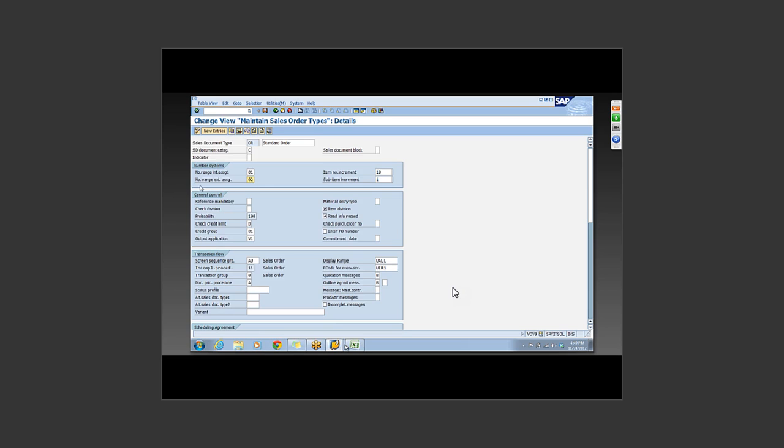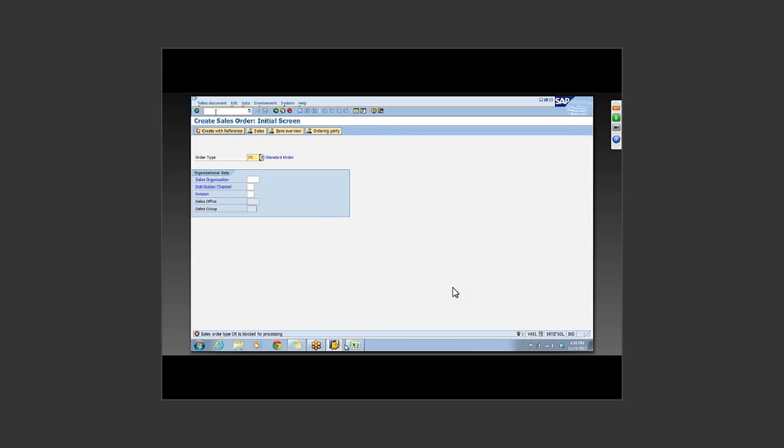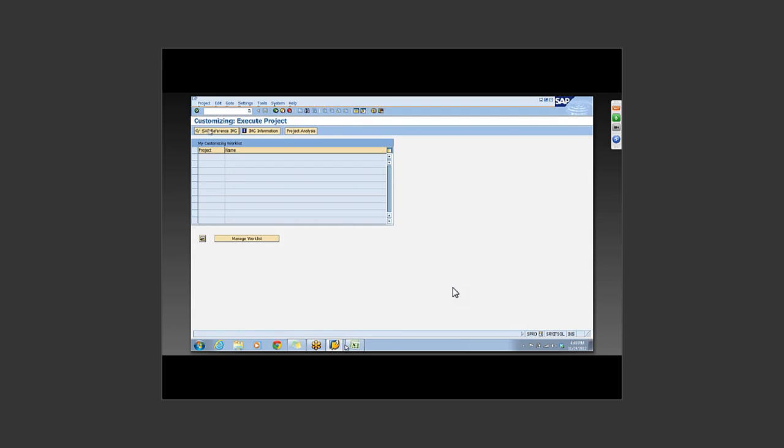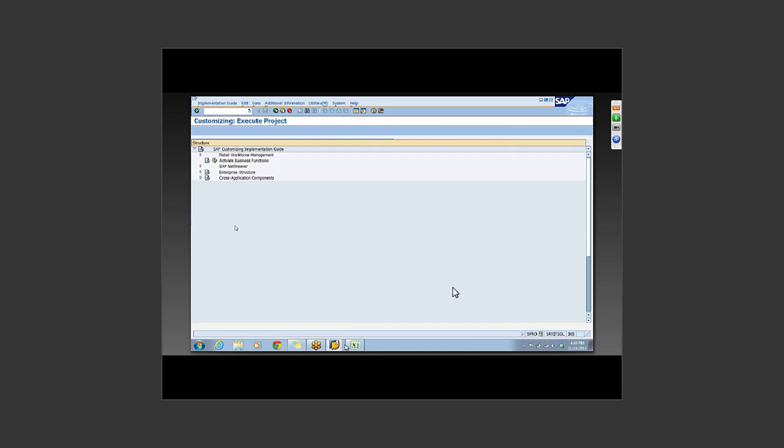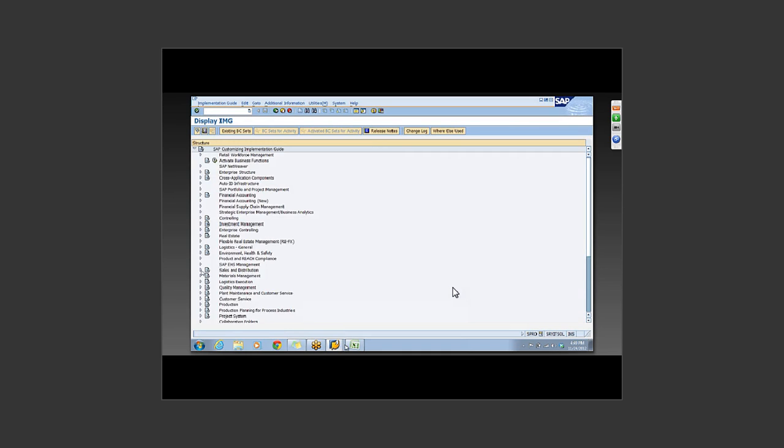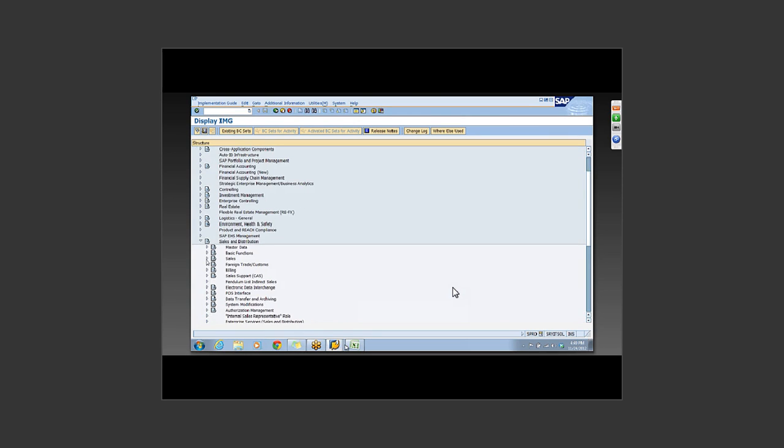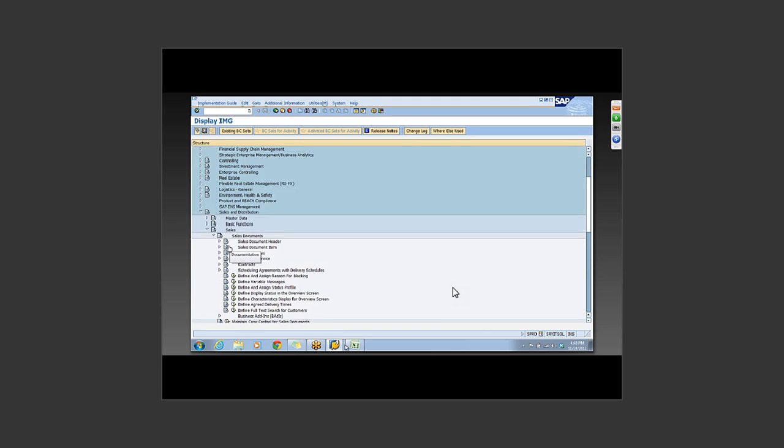So where are you going to maintain the settings? 01 and 02. Get into your SPRO, sales and distribution. Assign number ranges for sales and distribution documents. And in sales and distribution, get into your sales documents, sales document header. You're going to see define number ranges for your sales document. Okay.